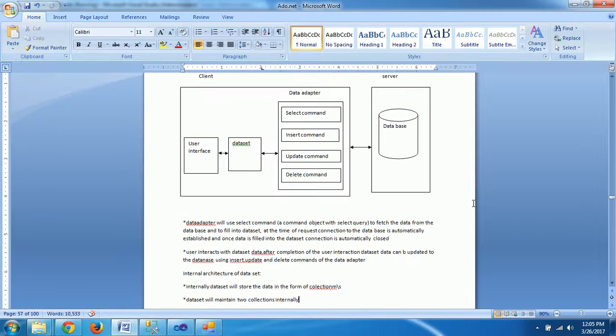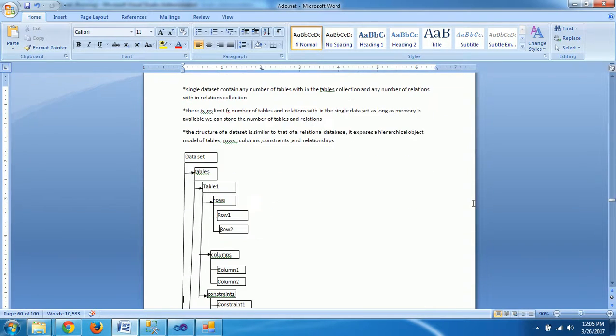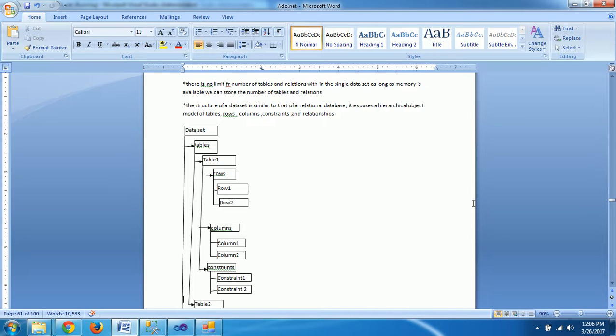These are different examples to try. See here, one more diagram. A data set is nothing but a collection of data tables. A data table is a collection of data rows and data columns. Now this indicates the data set. Under the data set we have data table. Under the data table we have table, rows, row 1, columns, constraints. Constraints means relations.